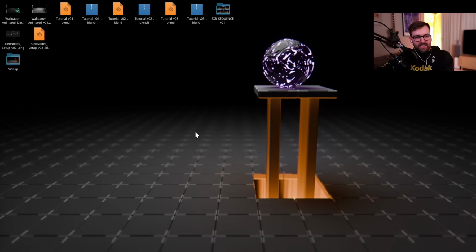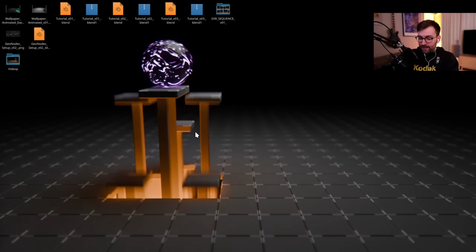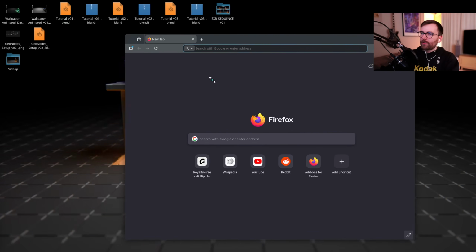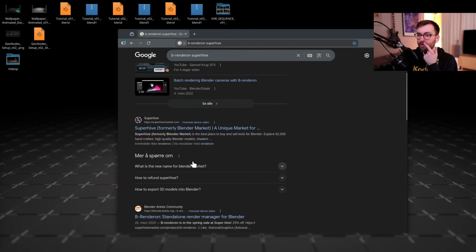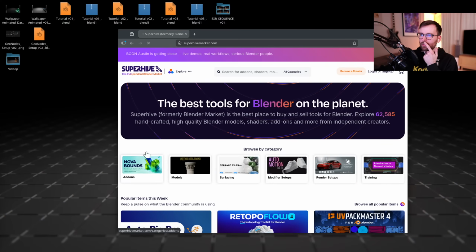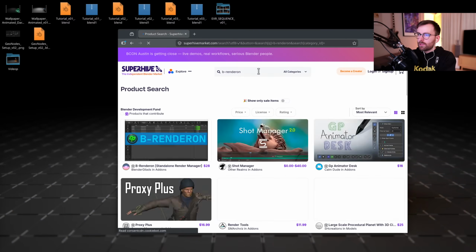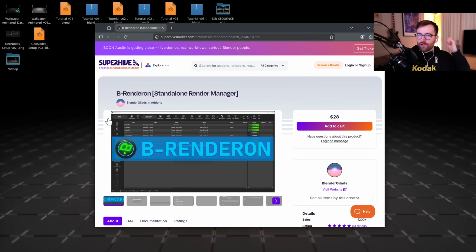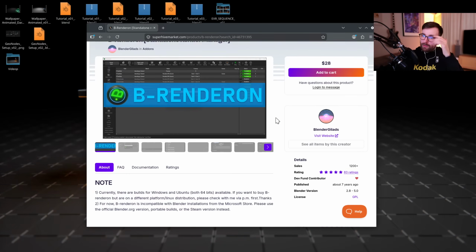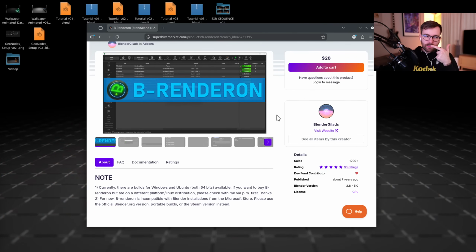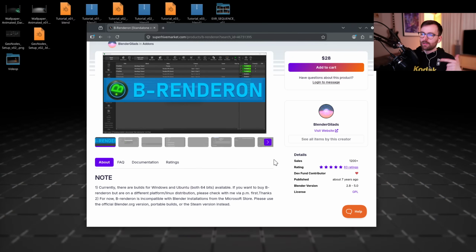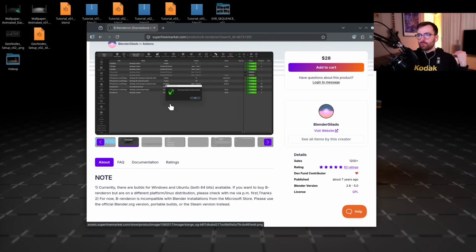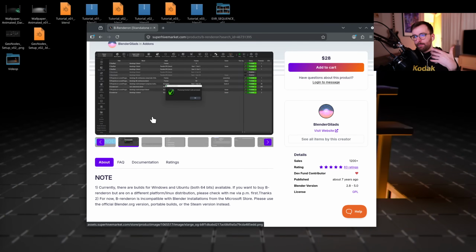Is there an add-on that gives notification when done rendering? Yes, there is. There is a program that I use when I'm rendering, and it is called BRenderon on SuperHive. I need to search for it here. BRenderon. This one. This is a standalone render manager program. It is very powerful because you can just basically queue your renders. It also supports adding a custom audio file when the render is finished. But its most powerful feature is that you can just drop a bunch of project files into this and it will just keep rendering for you.